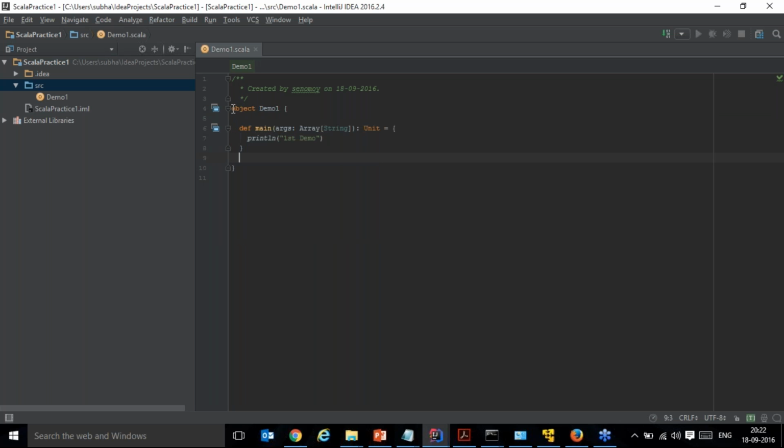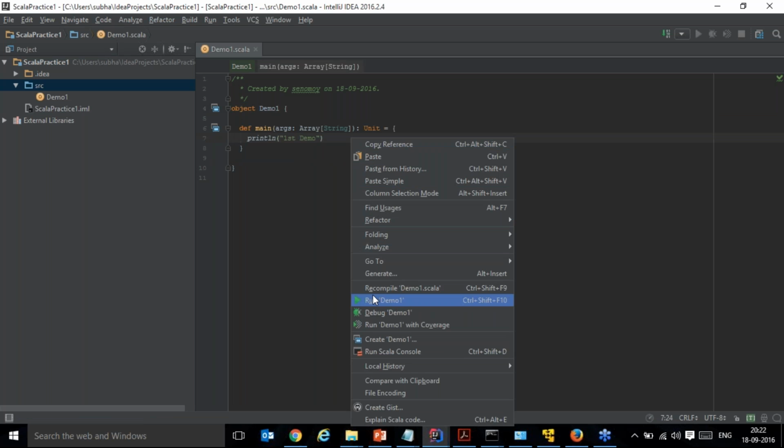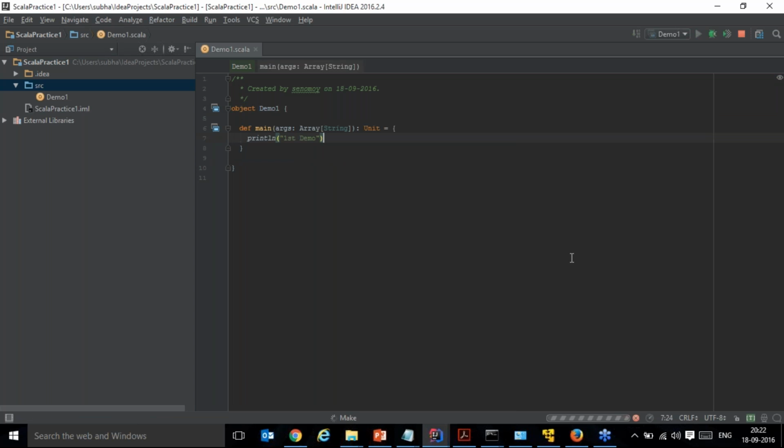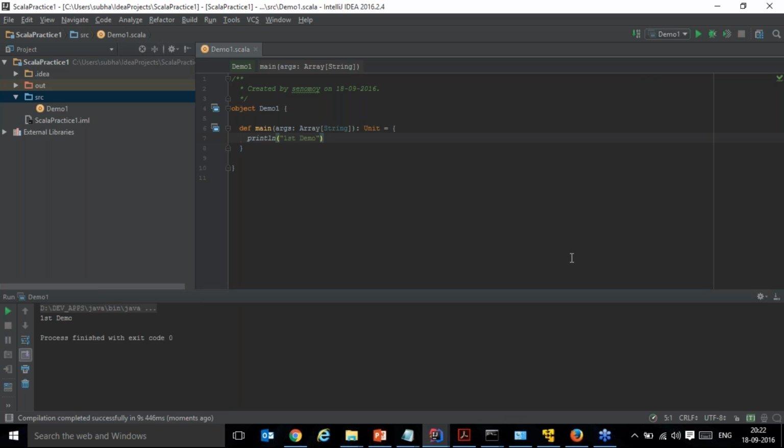Okay, it's in lowercase, so O is in lowercase. Okay, so we'll just run it. Scala compilation takes more time than Java. The reason being, it does a lot of checking on top of Java. So once it creates that part, then only it will execute.